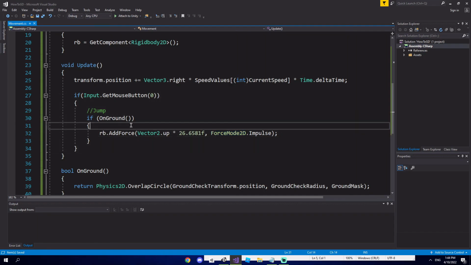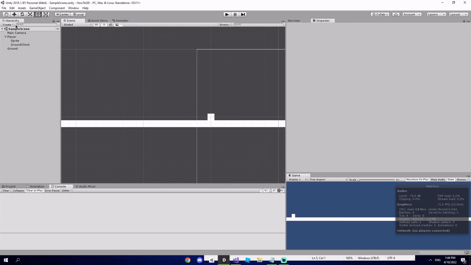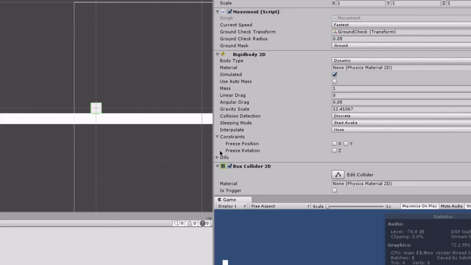Oh, one more thing. It is a good idea to get rid of all velocity before jumping. So, Vector2.zero. And inside of the player, make sure at constraints over here, you freeze the X position and the Z rotation.